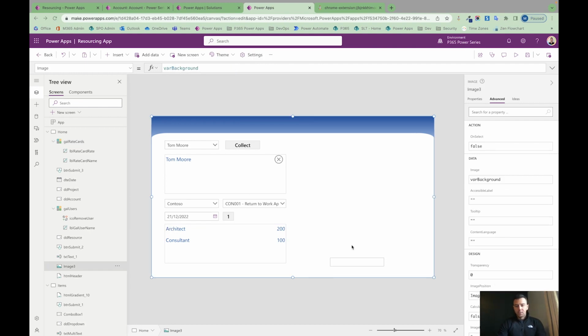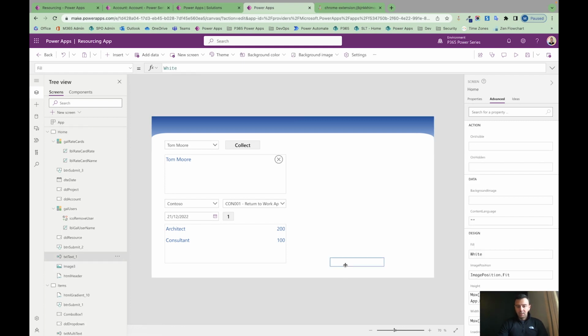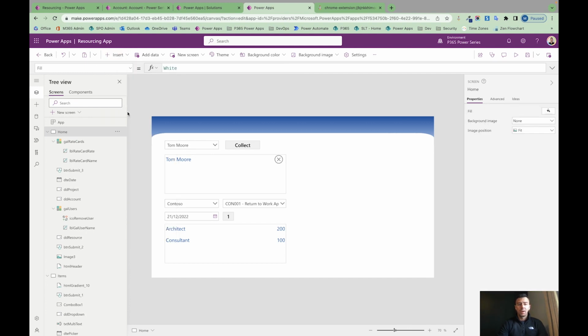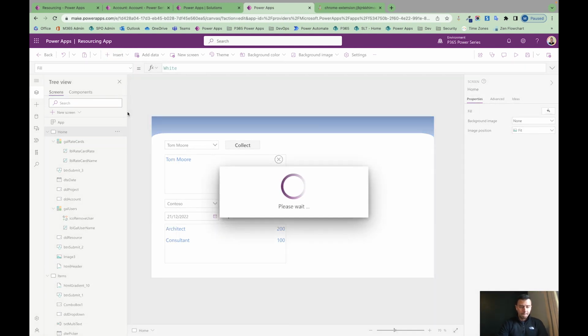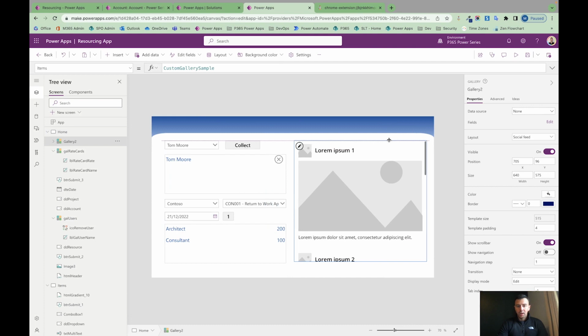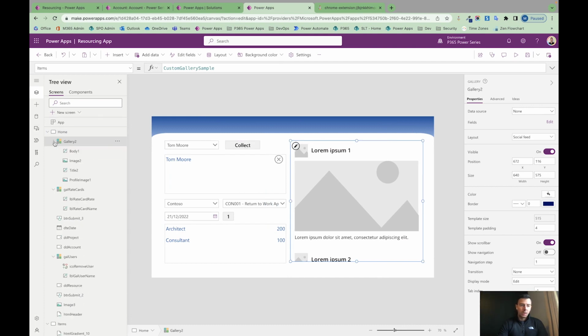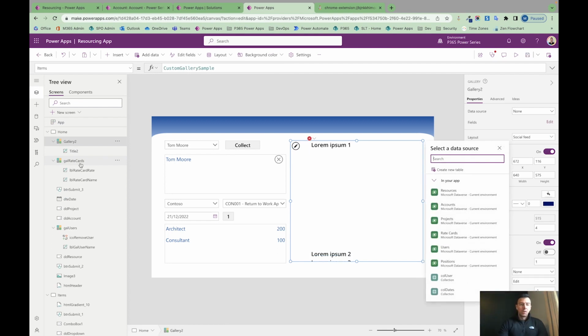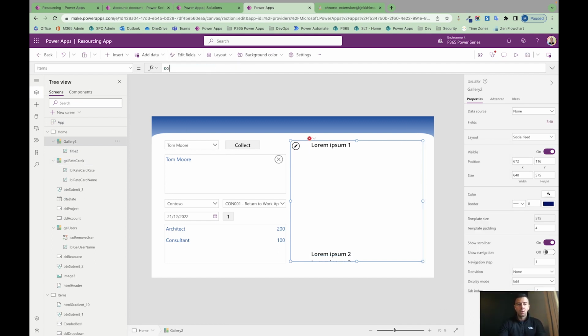Right. The next piece is the interesting piece. The next piece is flexible height galleries. So I'm going to look for gallery in my insert. I'm going to insert a flexible height gallery. And on this flexible height gallery, we can get rid of all of these bits because we don't need them. I'll leave label in. And I'm going to connect this gallery to the call user.